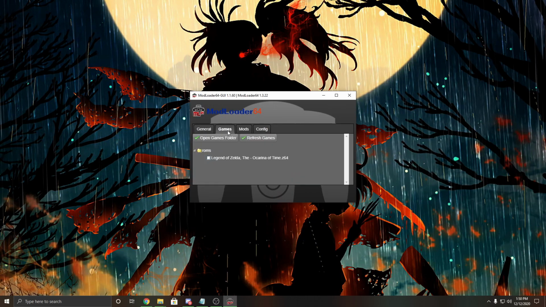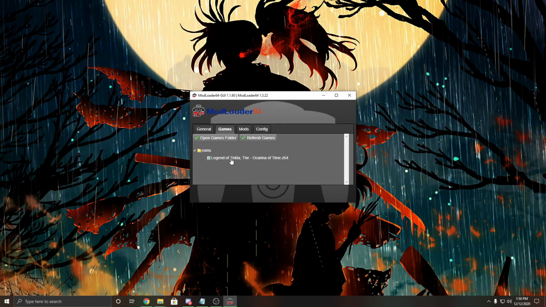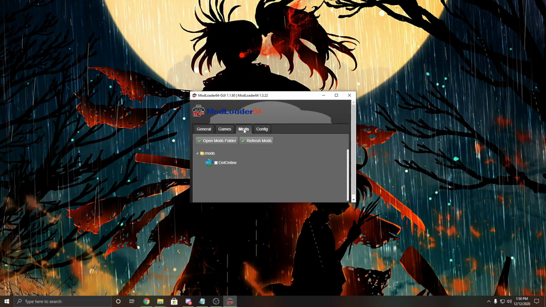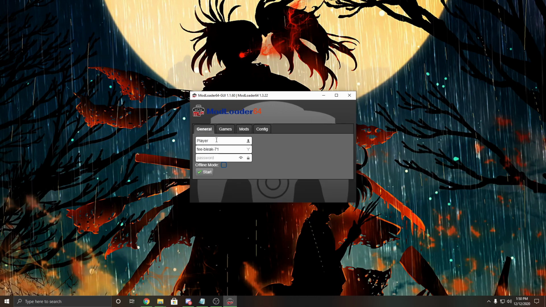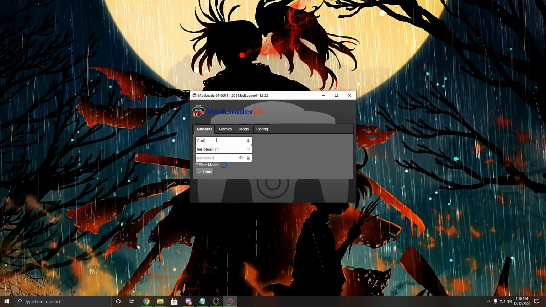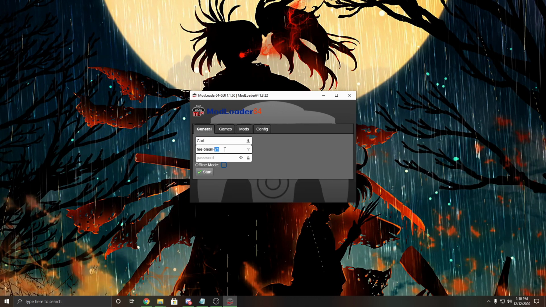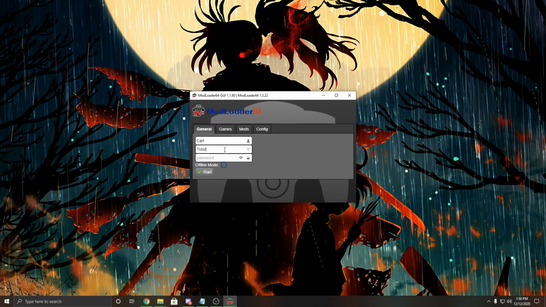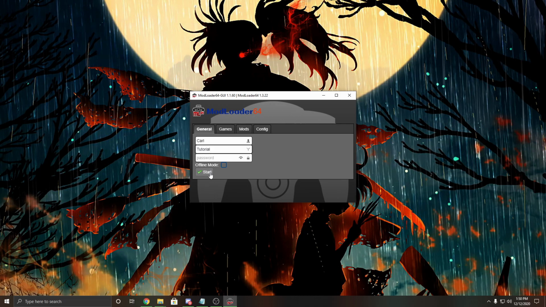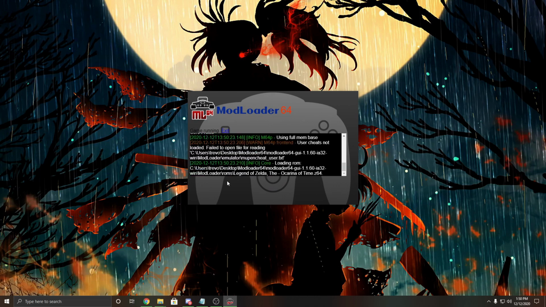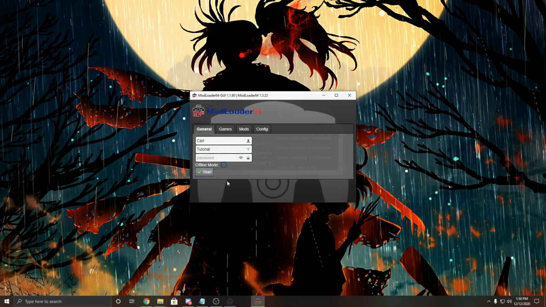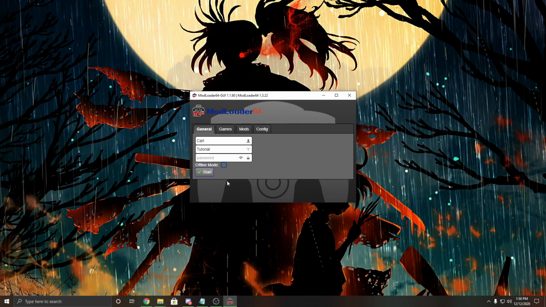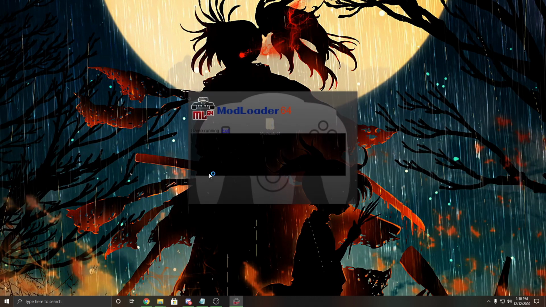After that, you will go to the Games tab and you will checkmark OOT. Next, you will go to the Mods tab and check the online mod. Next, you will place in the name of your character that people will see. You will then put the lobby name. After that, you will click start. The first time you click start, it'll do that. That is normal.